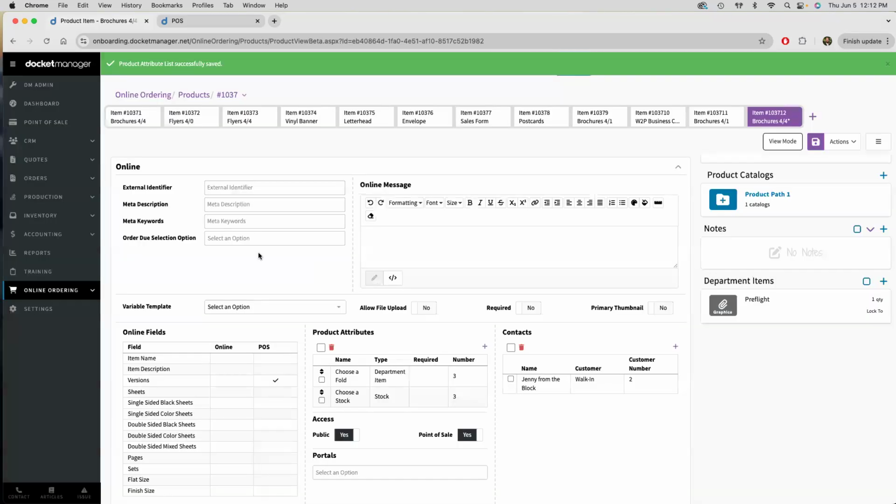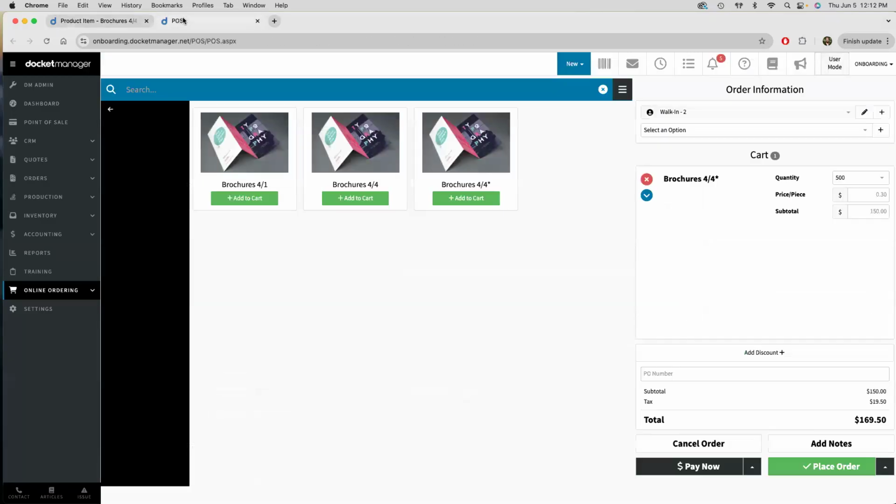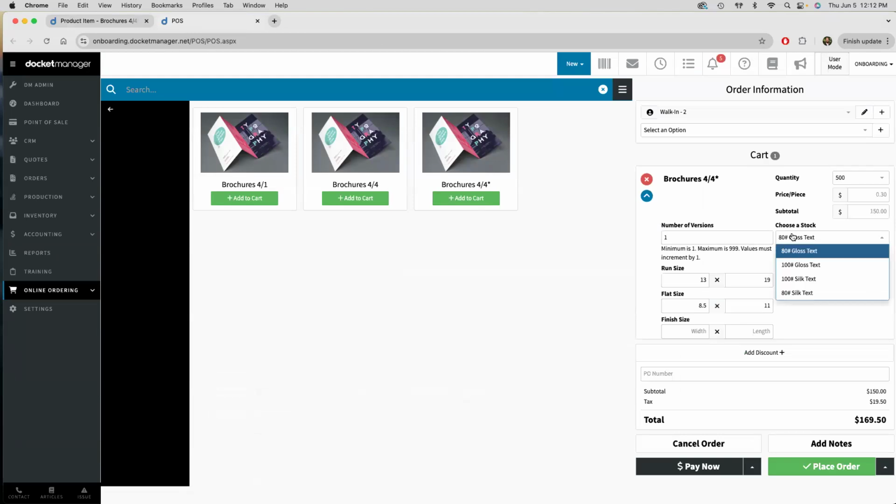Where these are being displayed on the point of sale, when you add the product to the cart by hitting add to cart, it comes over here. You can hit this down arrow, and right here you have choose a stock. There's our 80-pound gloss text, like we had said, in the default. 100-pound price is going to go up based on that selection. So now we're at $193.30 for 500. And if we put this as a fold in half, that's going to go to $213.64.